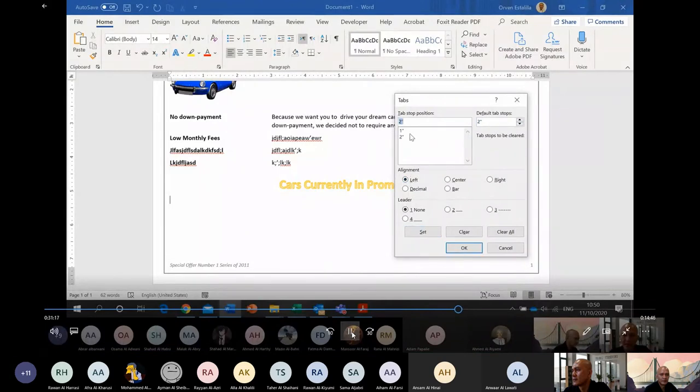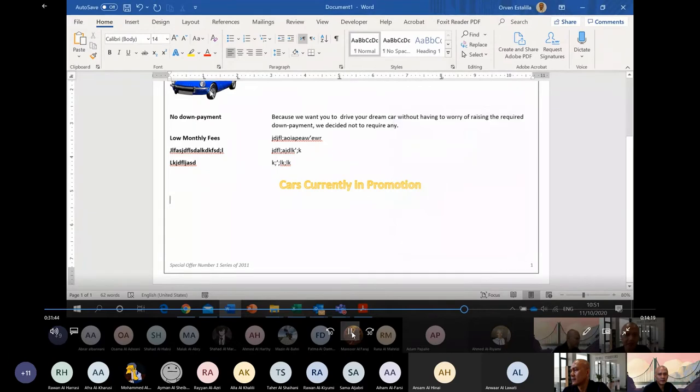Yes, set. Okay, so I have 1 inch, I have 2 inches, and then I need 5, center, set. Okay, 1, 2, 5, then I need 8 inches, decimal tab, set. So 1, 2, 5, 8 is already there: 8 inches decimal, 5 inches center, 2 is left, 1 is left. Press okay, and I have all again.